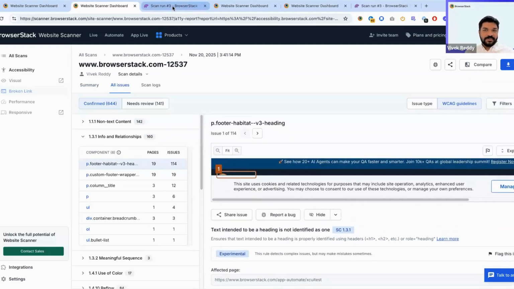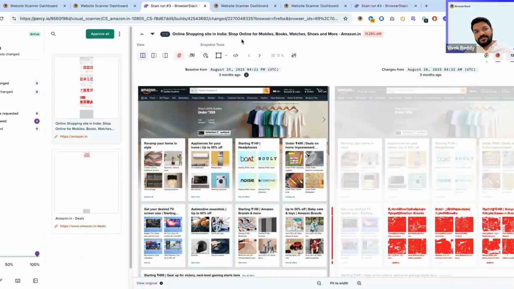And coming to the next scanner, which is a visual scanner. So here you can see the difference between these two scans. The visual scan is basically a visual regression scan. So I have scanned this page on two different dates. I can see that there are some changes here. The elements that are marked in red have been changed from the previous version. So if I feel this is an intended change, I approve it. Or if I feel this shouldn't have happened, then I raise a bug and we fix it.